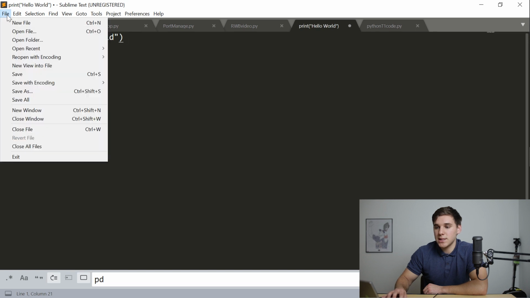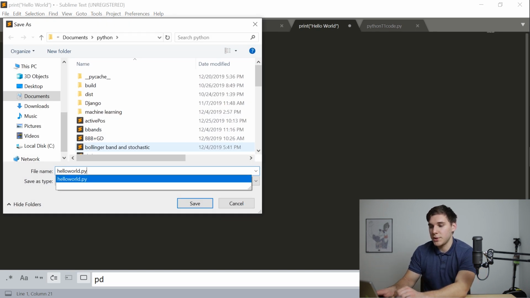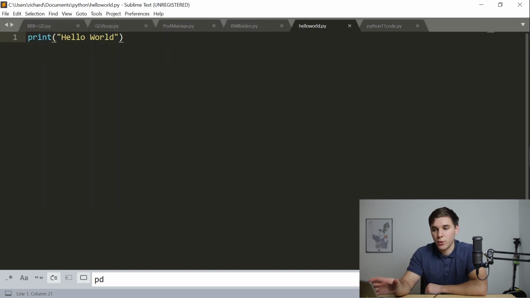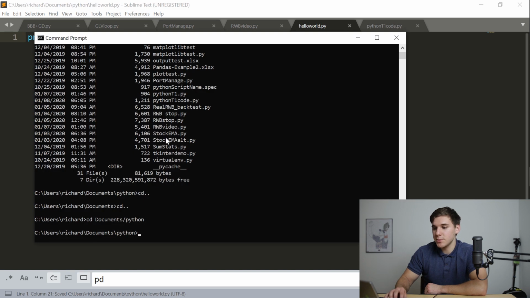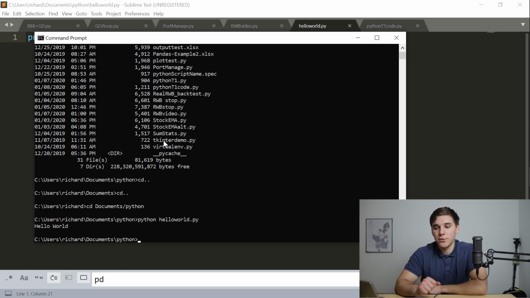So let's go ahead and save it as a Python file. I'm going to call it hello world.py. You can see I've already done this, and now it's color coded for us. So to run this program, we're going to go back to our command prompt and write python and then the name of our program, which is hello world.py. So there you go, that's your first program in Python, printing hello world to the command prompt.